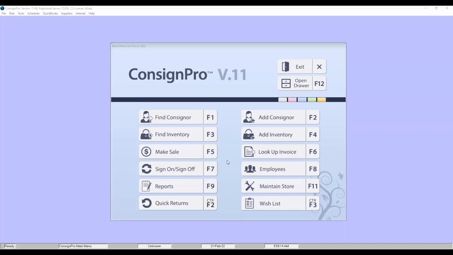Hi everybody, this is Brian over at ConsignPro Software, and today I'm going to take you through a new feature that we've added to version 11, which is electronic payments that we make from ConsignPro via either PayPal or Venmo. It's an exciting new feature that we put in at the request of our customers, who wanted to pay people electronically rather than using paper checks.